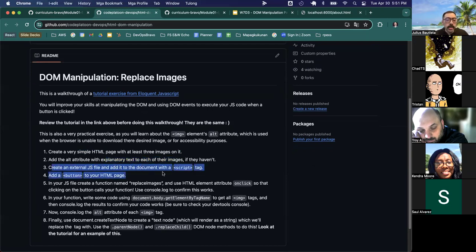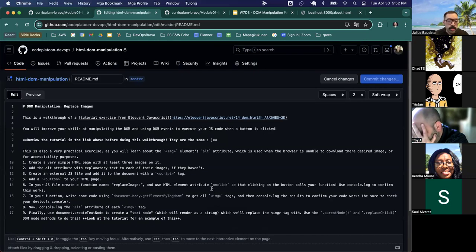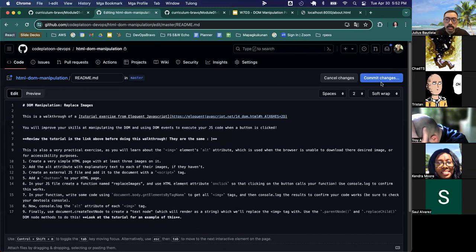And then we're going to create an external JS file and add it to the document with a script tag. Yesterday, we just used the script tag to write out a JavaScript code block. But today, we're going to actually create an external script. We're then going to add a button to the HTML page, and this button will replace the images that we've rendered with different images. In order to do that, we want to use document.body.getElementsByTagName. I think I need to update this because that's a typo. It should be getElements, plural.